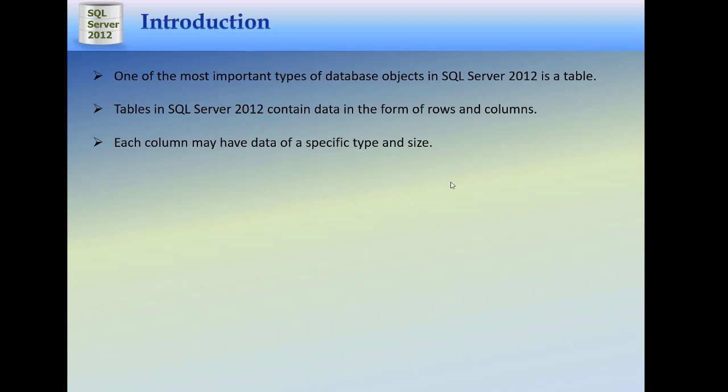Introduction. One of the most important types of database objects in SQL Server is the table. Tables in SQL Server contain data in the form of rows and columns, and each column has data of a specific type and size.